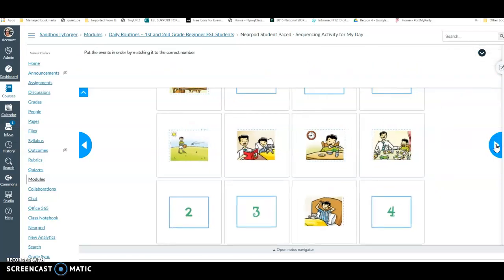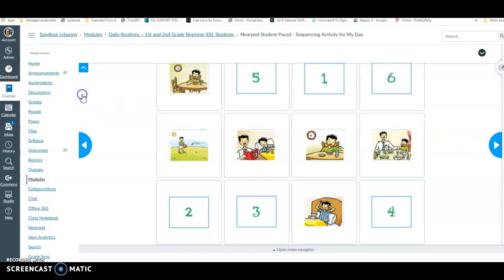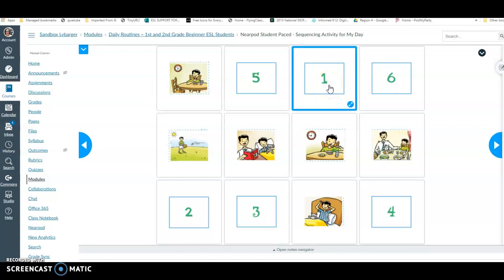You will put the pictures in order starting by clicking the number 1 and then the picture of the first thing that happened that morning. When you've finished matching all the activities for the day, click on the blue arrow.